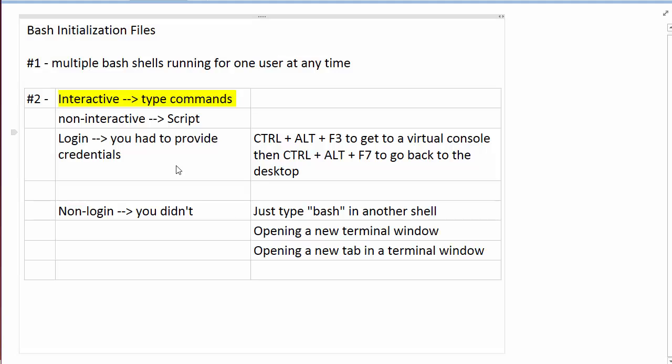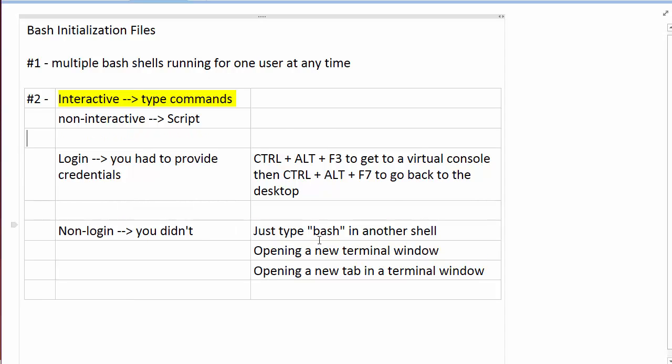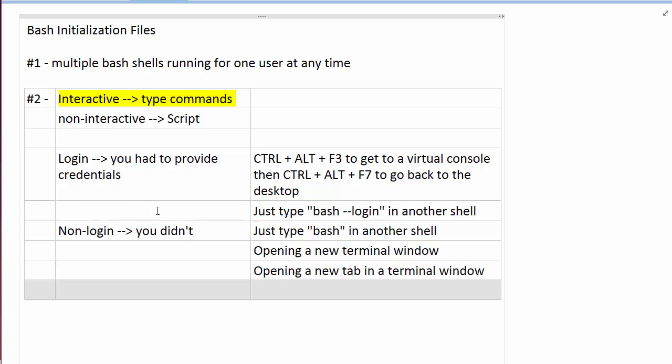So, summary: we have interactive shells, we have non-interactive shells, we have login shells, we have non-login shells. We have a way already to start a login shell, we have a way to start a non-login shell. So I'm going to add this method here. Just type bash --login in another bash shell or shell window. And so we are pretty much all set up here to experiment with both login and non-login interactive bash shells as we are testing different configuration files and whatnot.